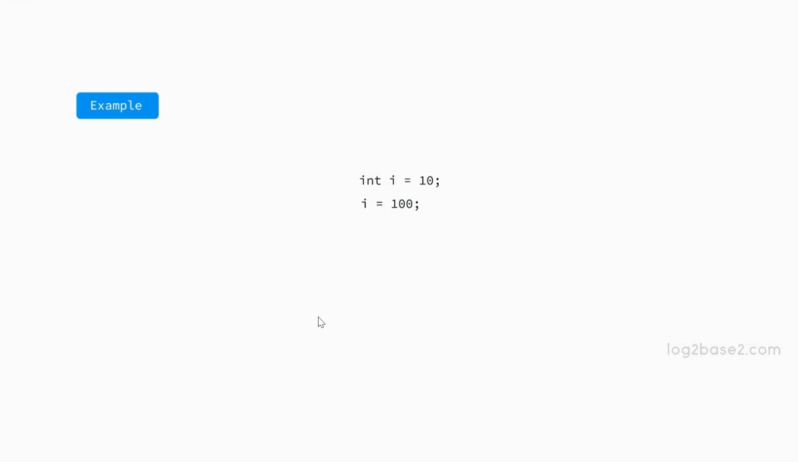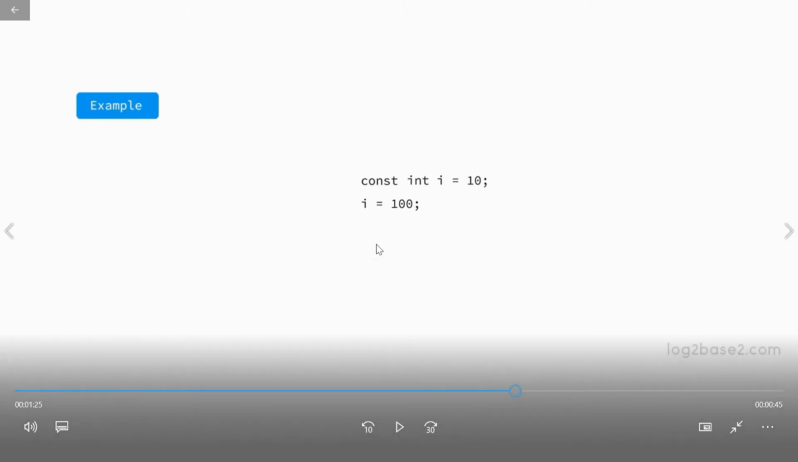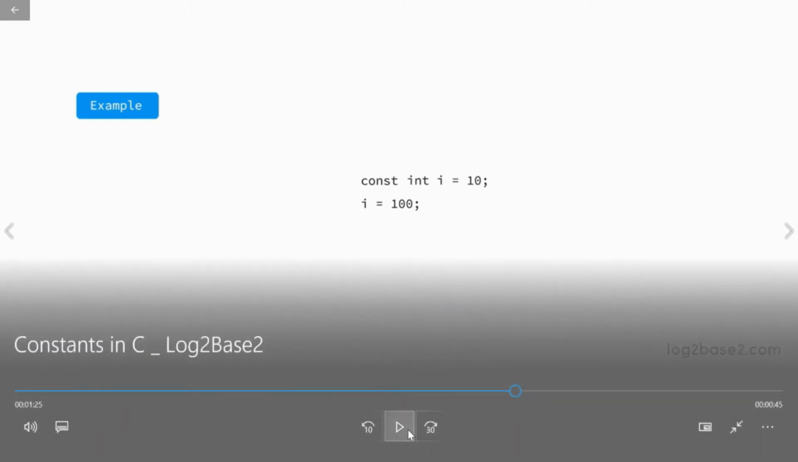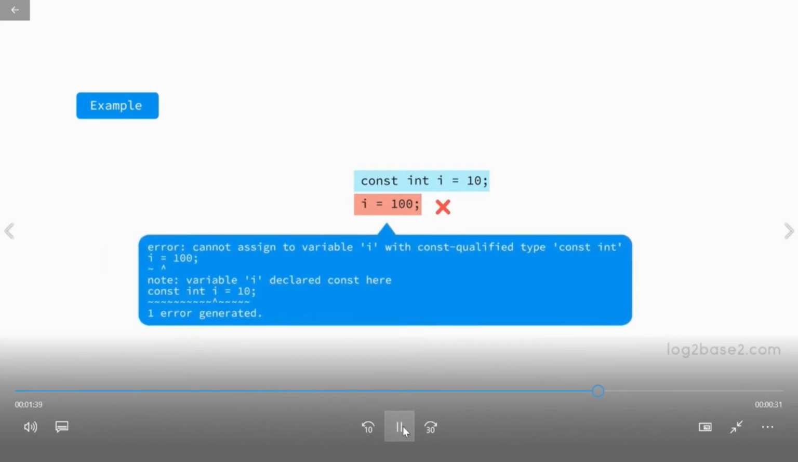Okay, now we have const int I equal to 10. So an integer constant I equal to 10 is defined. Now we are trying to set I equal to 100. Now what will happen? Since I is a constant, it is not possible to alter its value. So this error will be generated.